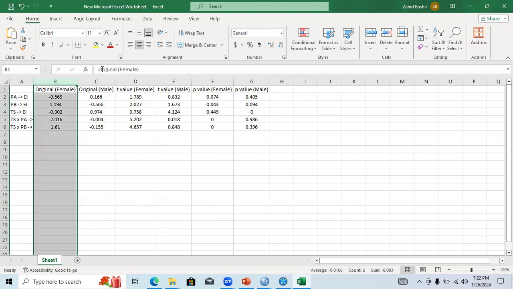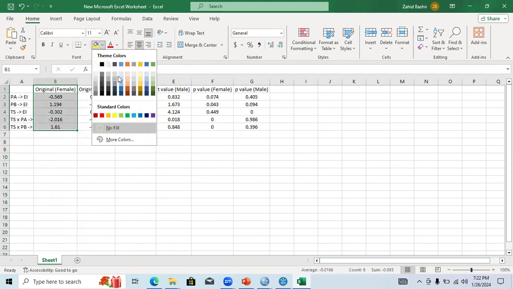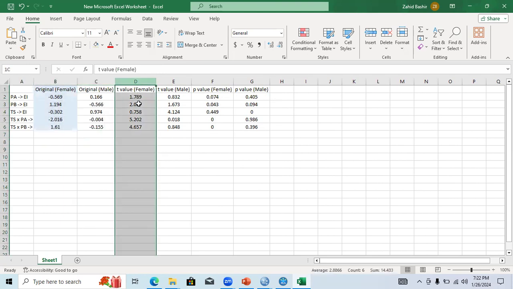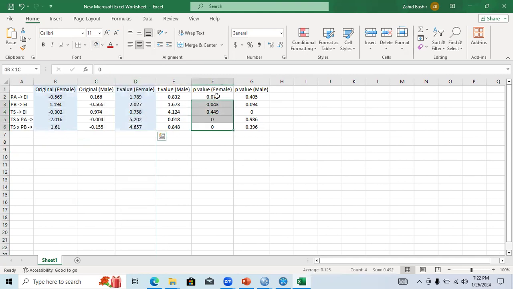You can see here for female, if I can highlight it, for example, this is for female. I can highlight in simple blue color. You can see here the t value of female. Then you can see here the p value of female. So if I would like to interpret the values from here, in case of female, there is a negative impact which is weakly significant, and you can see here the p value of the female. So there is a negative impact of perceived attitude on entrepreneurship intention for the female, and the p value is weak.